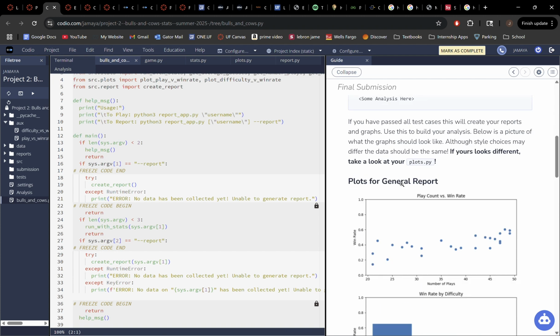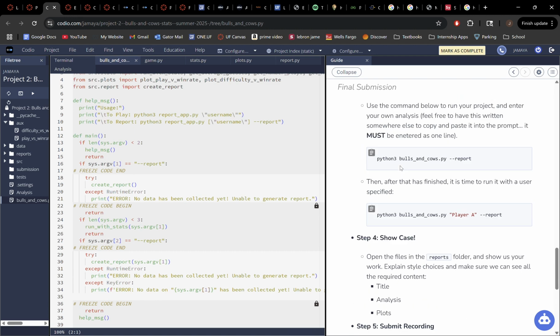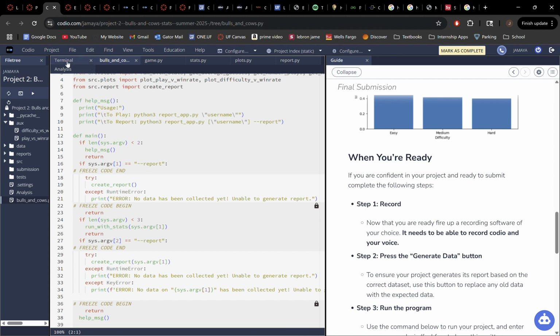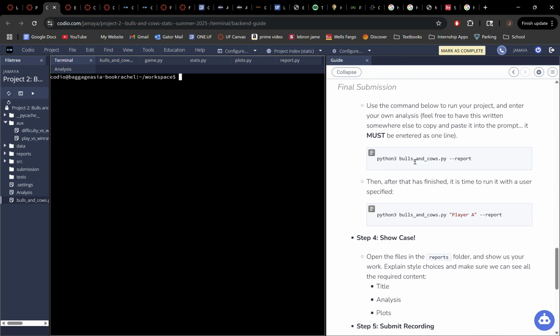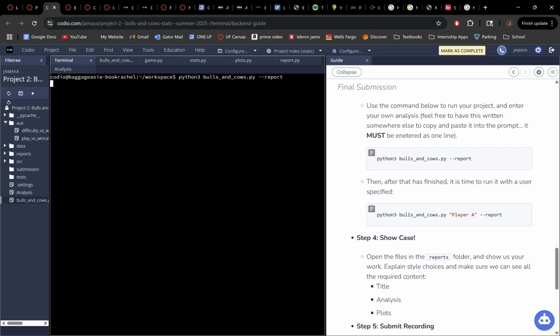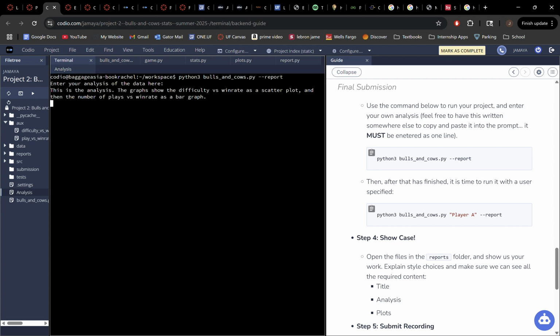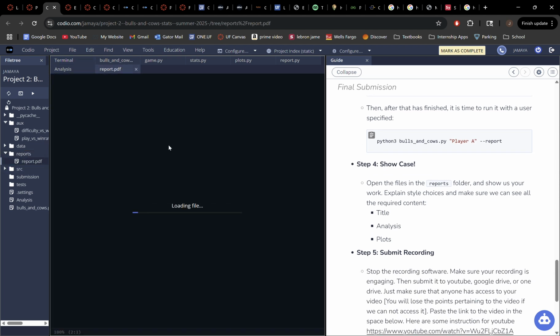Okay, and now if we go through the terminal, copy and paste this over. I have my analysis right here. And it created the report.